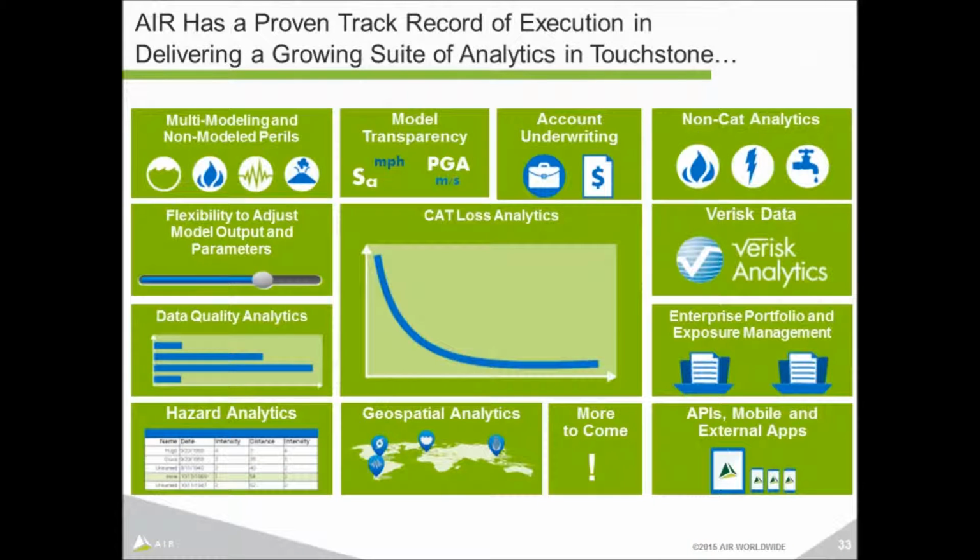Clients recently received the third major release of Touchstone, and with this release, we have once again delivered an expanding suite of analytics that extend far beyond traditional catastrophe loss analytics. Touchstone offers data quality, hazard, and geospatial analytics in addition to loss capabilities to support account underwriting and portfolio management functions for catastrophe and non-catastrophe perils alike in modeled and non-modeled regions. Touchstone offers transparency and flexibility and leverages a growing number of data and analytical assets from across the Verisk enterprise. And there is more to come.